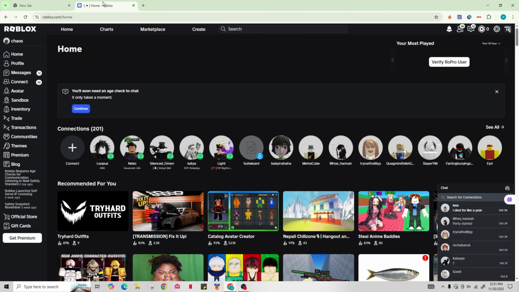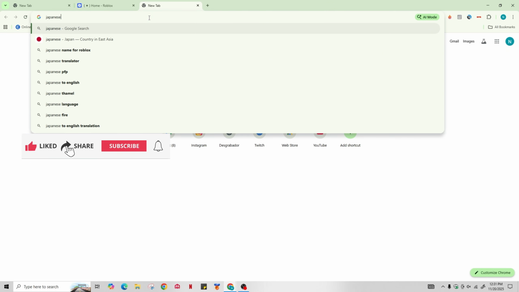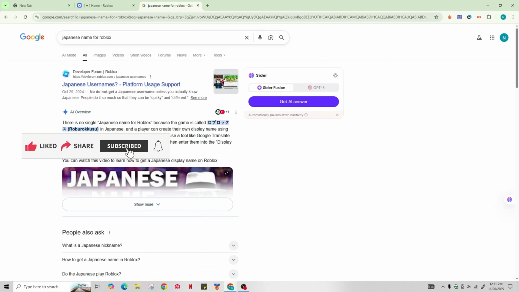You can use a website or app to create Japanese text, or you can directly go to a web browser and search for a Japanese name for Roblox. And here I've got the name of Roboroxu. I'm going to simply copy the name in Japanese character first.